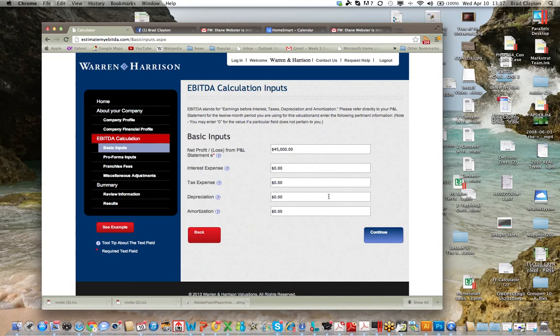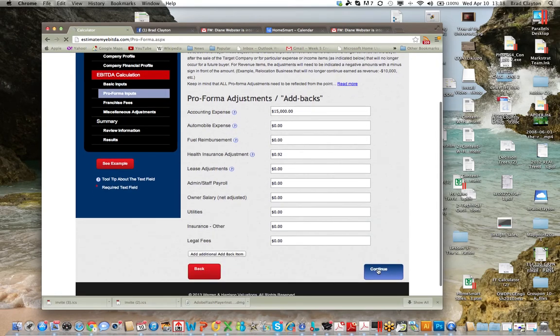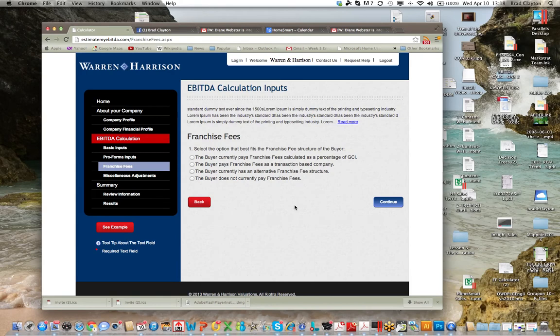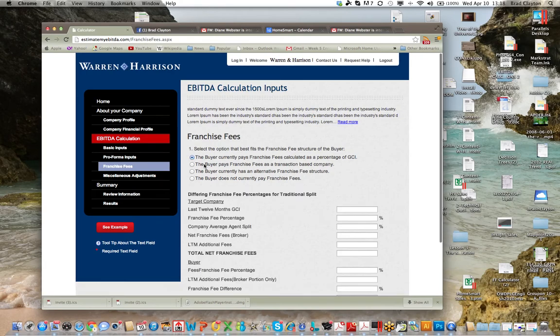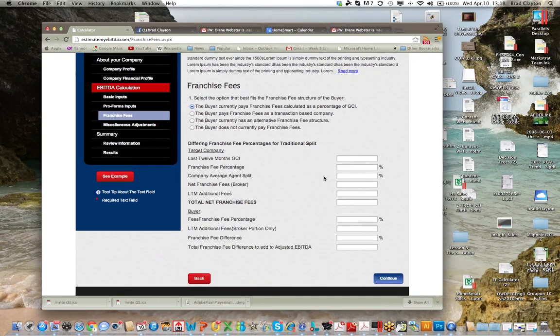I'm going to hit continue, and I've put in my inputs, and then I'm going to hit continue again, and I just put in a very quick input. On this particular screen, I'm going to select the very first option. The buyer currently pays franchise fees calculated as a percentage of GCI, and this screen comes up. Just a few quick things to point out. When I enter in information, I'll put a franchise fee percentage of 6%.